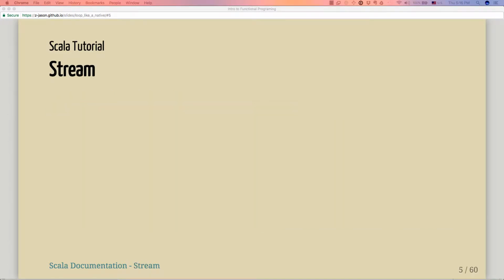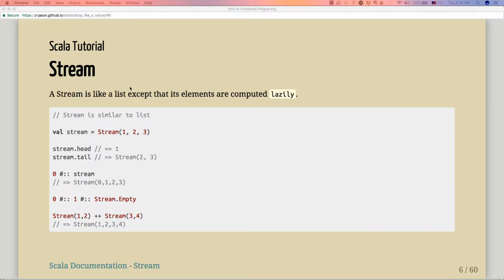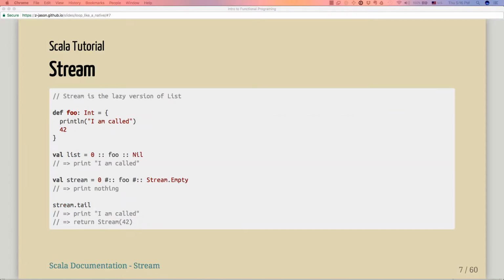And another data type that will be used in our code examples is called stream. Stream is basically very similar to list, except that it's computed lazily. If you see the API here, basically whatever list has, stream also has. The one difference is that instead of double colon, when we're trying to prepend an element to a stream, we use a pound sign with double colon. And the next slide explains what I mean by stream.